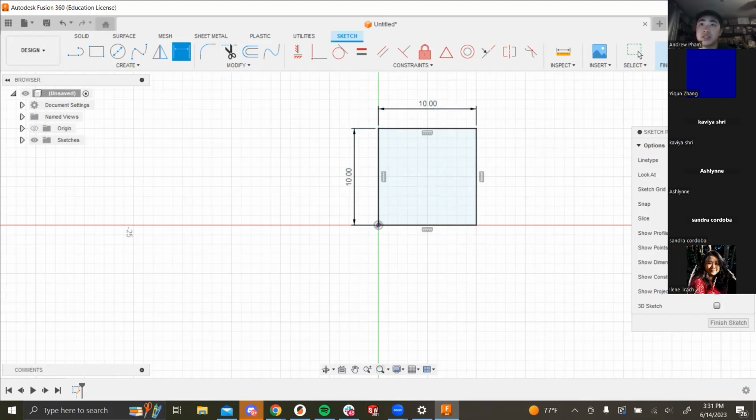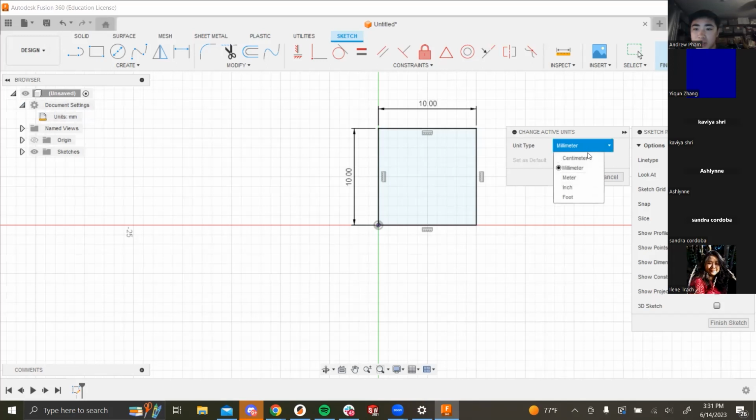If you want to change the units, I saw in a question, you can go here under document settings and you can go under units. I think you double click it or something. Change active units. There you go. So right now I'm using millimeters, but you can change it to inches or whatever you like. I just personally like millimeters, but I'm not concerned about units or dimensions for any of these assignments. So if you like inches, go for it. If you like millimeters, go for it. If you want to CAD in miles, that's fine too.